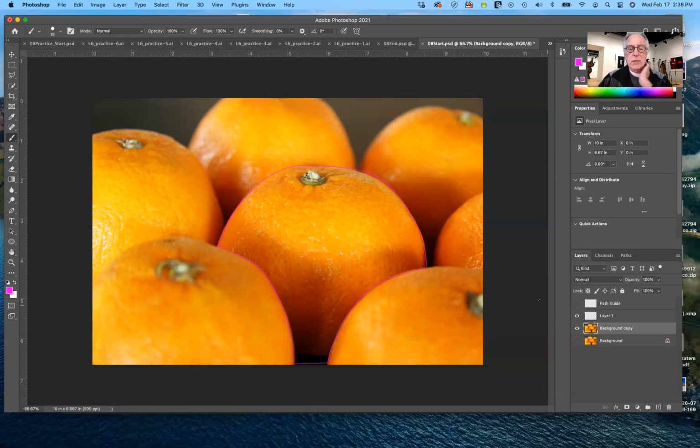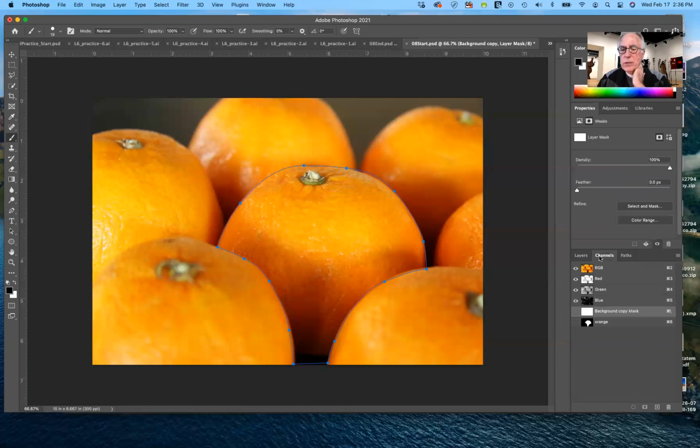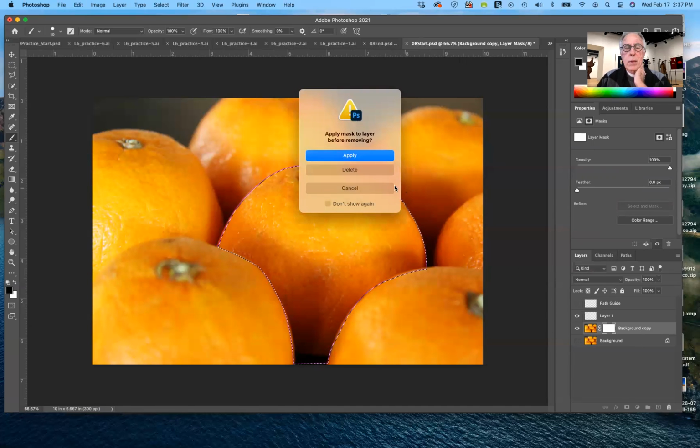So the next step, they want us to change this to, I'm going to go back to paths, select the path. And I already made the marching ants, but from here, I can make a layer mask. Okay, so if I go back to channels, you can see that that is done. Actually, it might be easier for me if I go back to paths and make a selection, go back to layers, and then from here, I'm going to throw this one away. Just going to delete it.